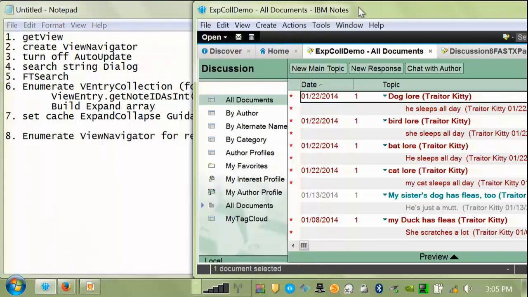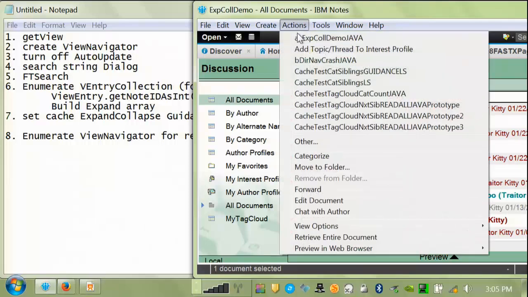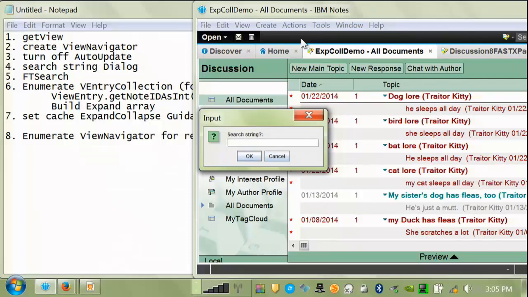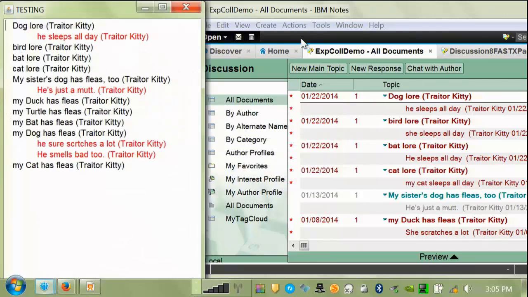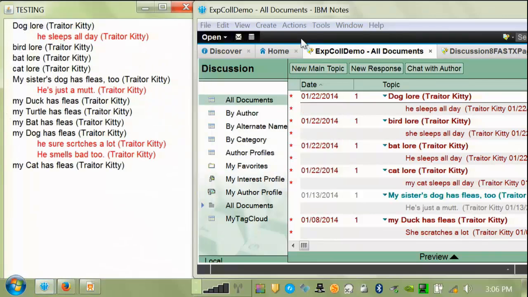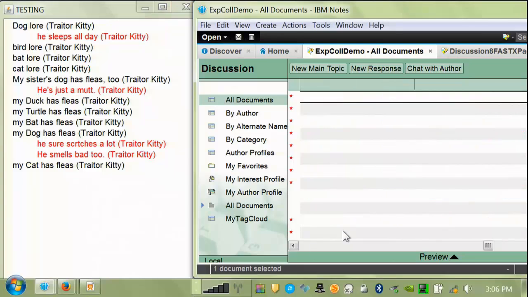So let's go in here and start creating some things. We can, off the bat, search for dog. Now this is the result list we got back from dog, and we see that all the dog entries are expanded in red here. This corresponds to exactly what we have here.